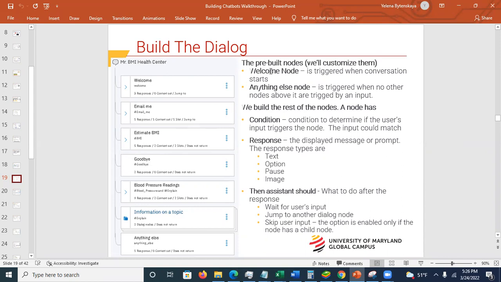So what's going to happen here is when you start creating your chatbot, you're going to have a pre-built welcome node and anything else node. The welcome node is the very first node. Make sure that in the chatbot implementation, you have the very first node called welcome. It's triggered when the conversation starts. So usually it's going to be a greeting explaining what the chatbot is. You're not going to say something like, hi, how can I help you? Because as a user, you're confused. You don't know what to answer.